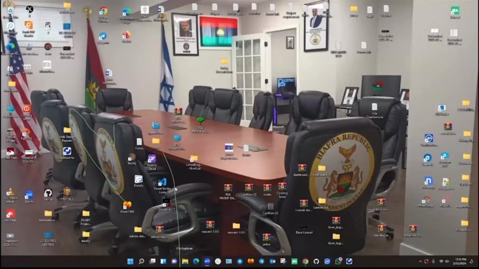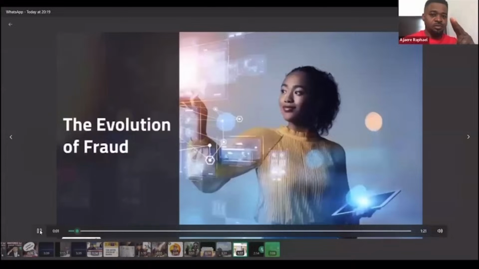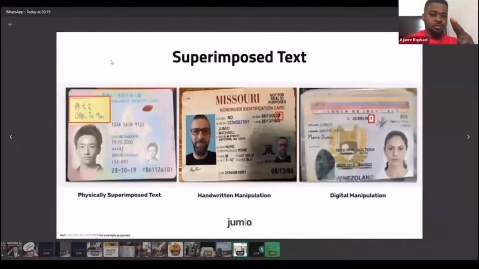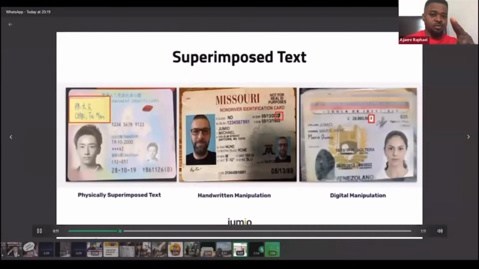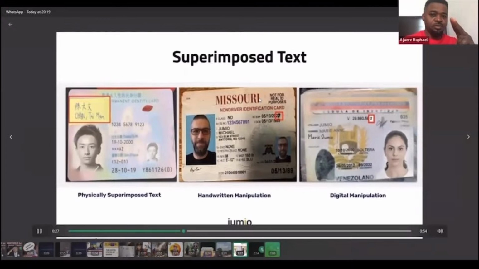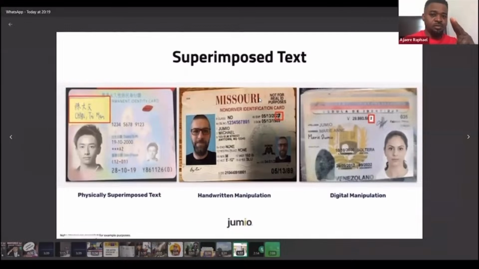Now, let's see a short video, please. So let's just look at how fraud has evolved over the years. As I mentioned earlier on, we see fraud on a daily basis across multiple fraud vectors. This is a relatively simple set of attacks. This is where the fraudster superimposes text. On the left-hand side, you can see an example of where the fraudster has taken a post-it and used handwritten characters.